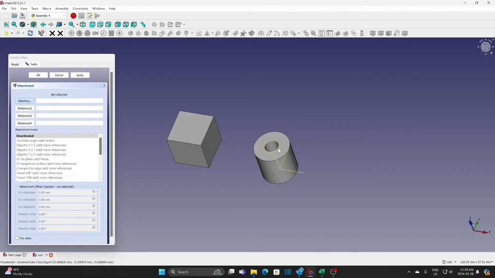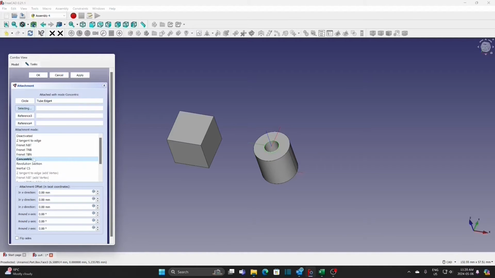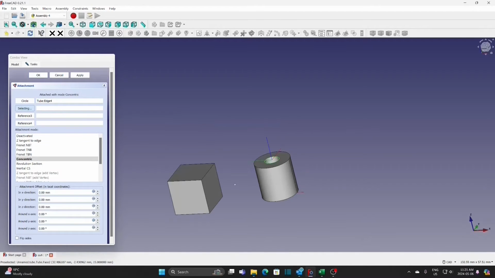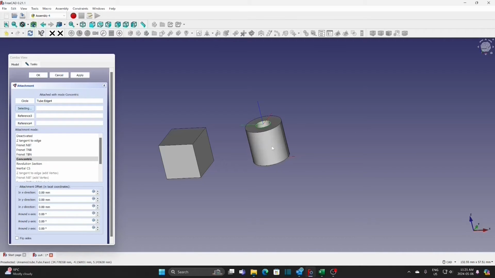We can select either the inside circle or the outside circle. Select the inner circle and then concentric. The vertical axis is Z axis. After we create the LCS, we can move it in X, Y, or Z directions.